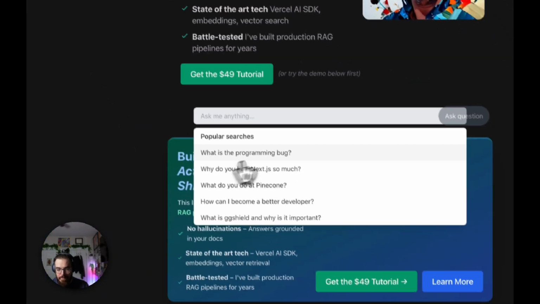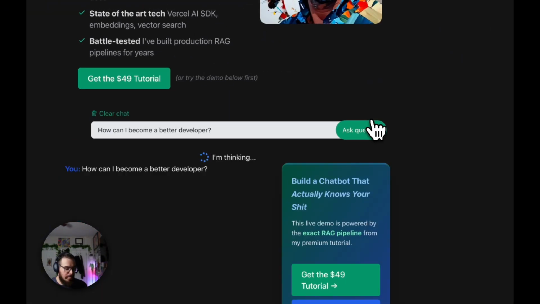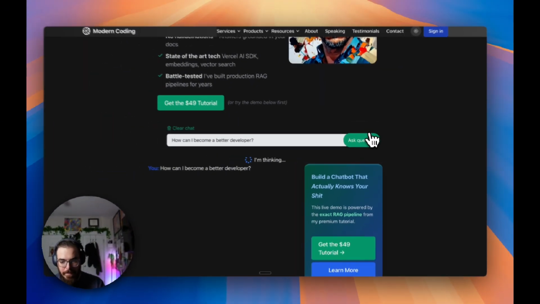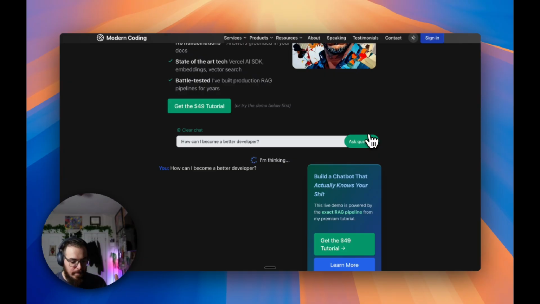But again, this is a generic RAG pipeline. It's not just about my blog. This could be e-commerce for your company, and it could be related products based off of what the user is asking for.